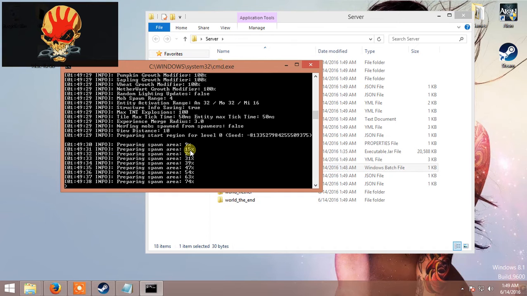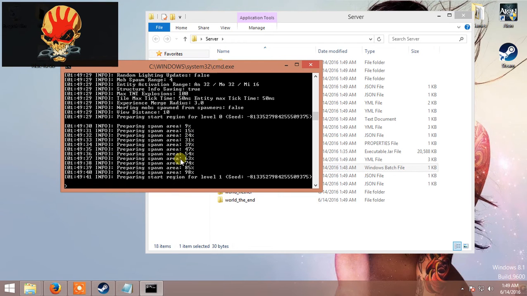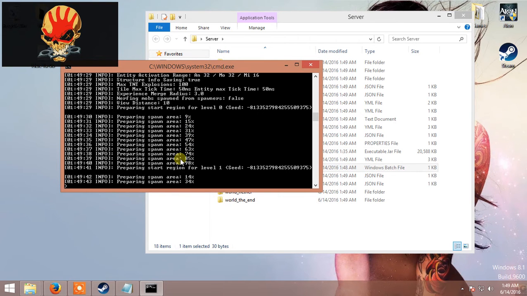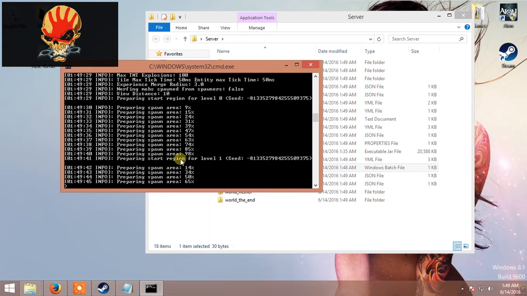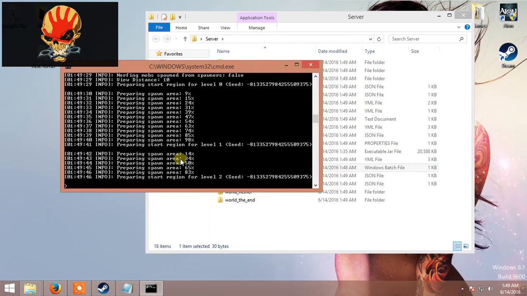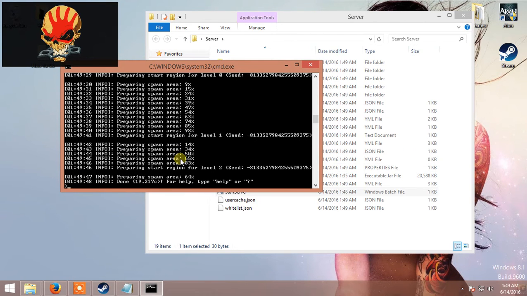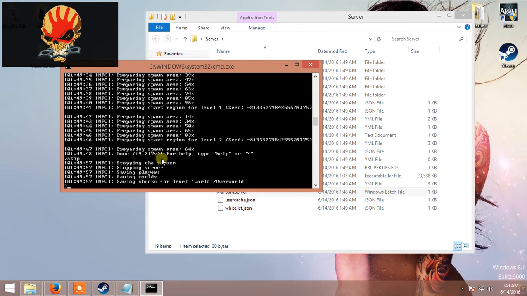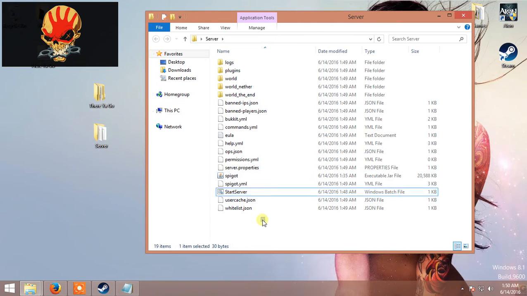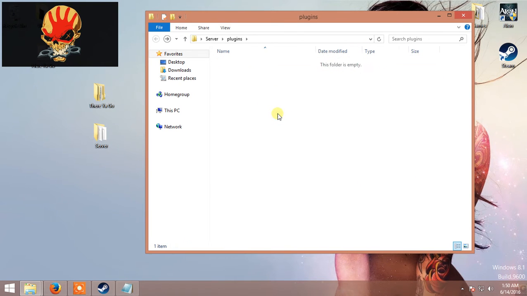Now, instead of using Hamachi or any of those other things, I'm going to teach you guys also how to port forward on your computer. Port forwarding is basically opening up a port on your router to allow other people to come and join you in your game. So once this happens, go ahead and type stop once it's all done, and you have all of this. And as you can see, you have a folder called plugins where you can just drop your plugins.